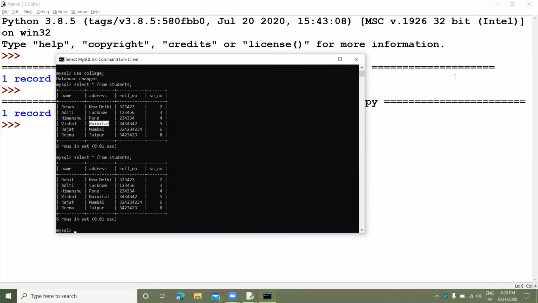So one record updated. Let's check whether it's updated or not. Yes, you can see Vishal's address successfully changed. In the previous output, you can see it was Nainital. Now you can see it's Lucknow. So it is the updation in the record. You can also update the record by using the serial number. Okay, guys. So it is the updation.